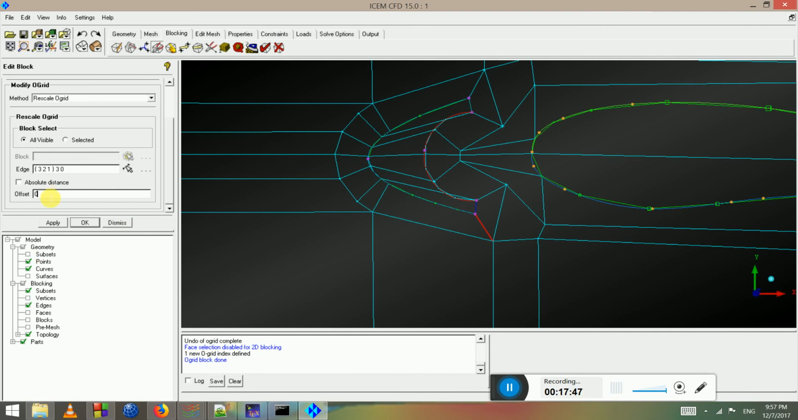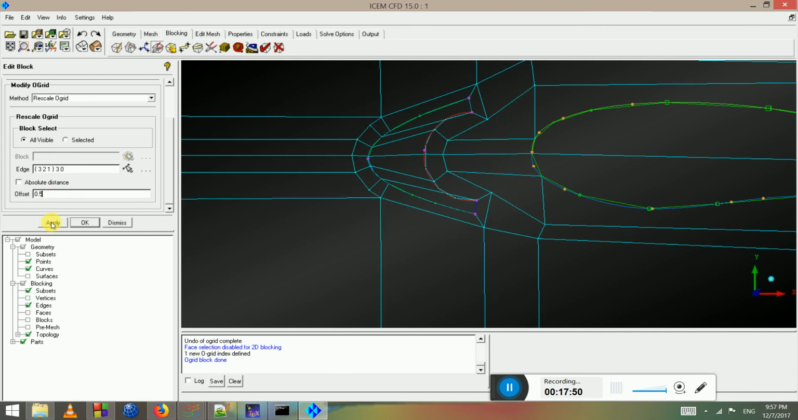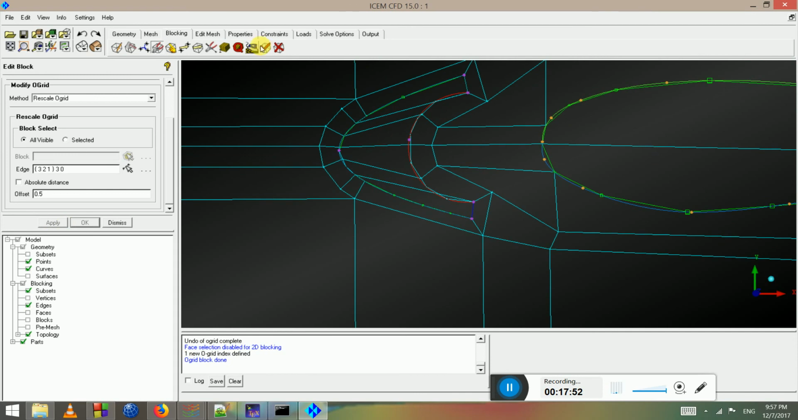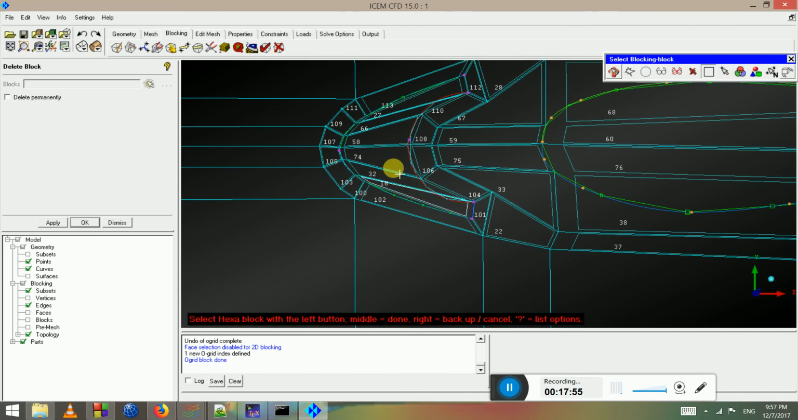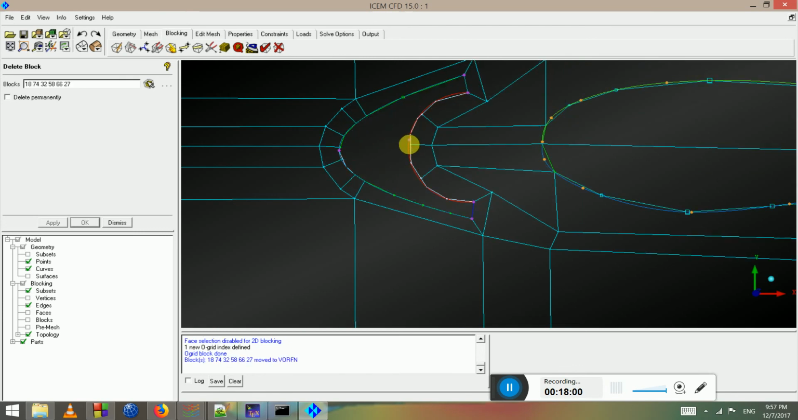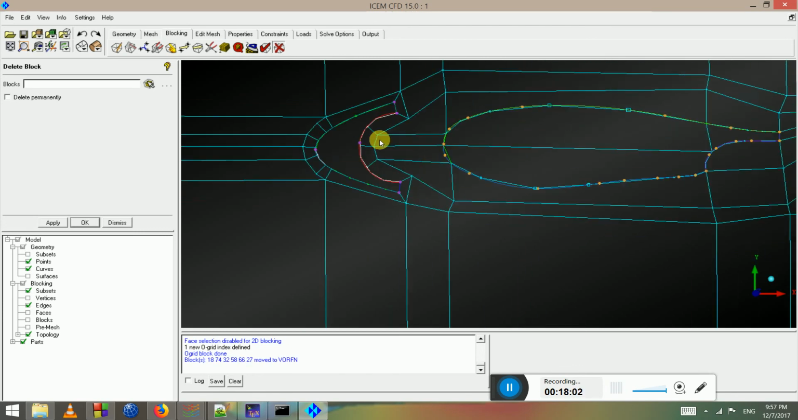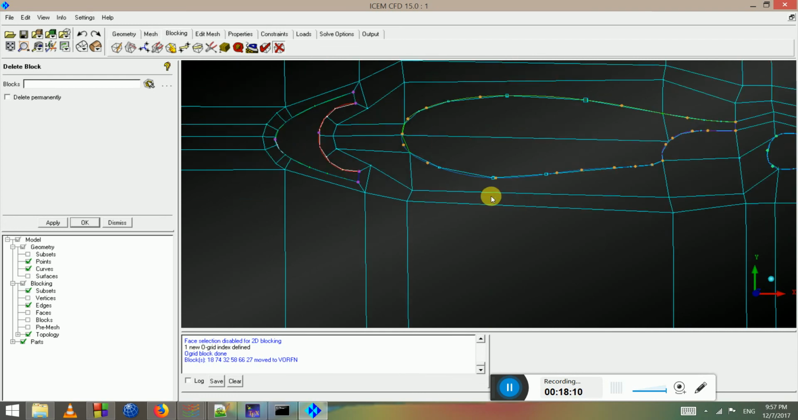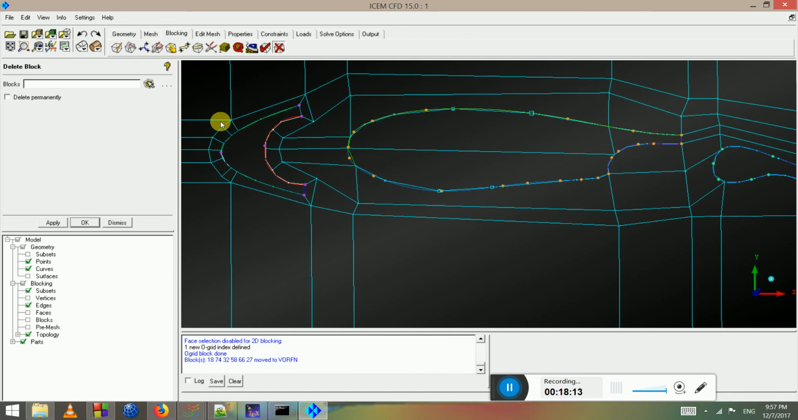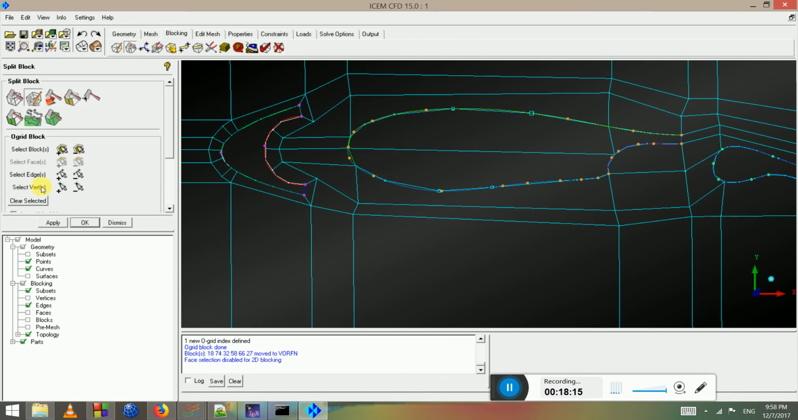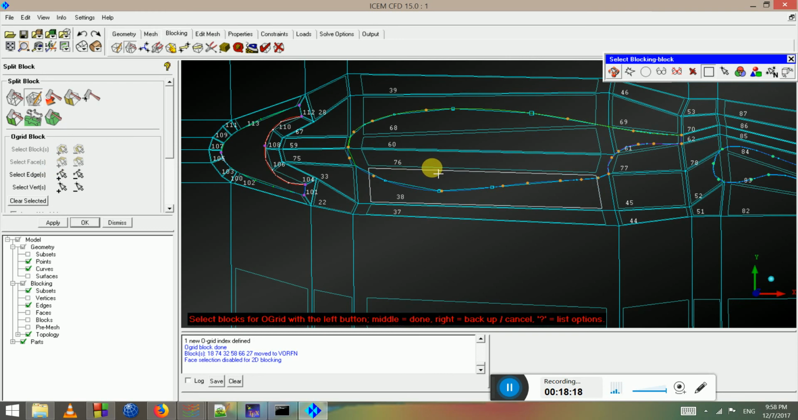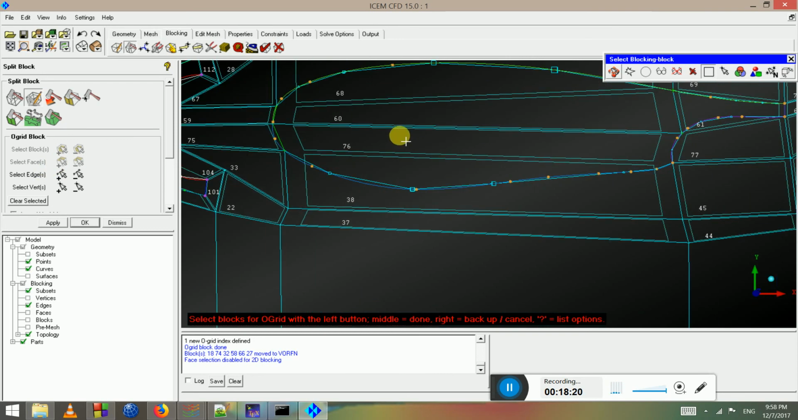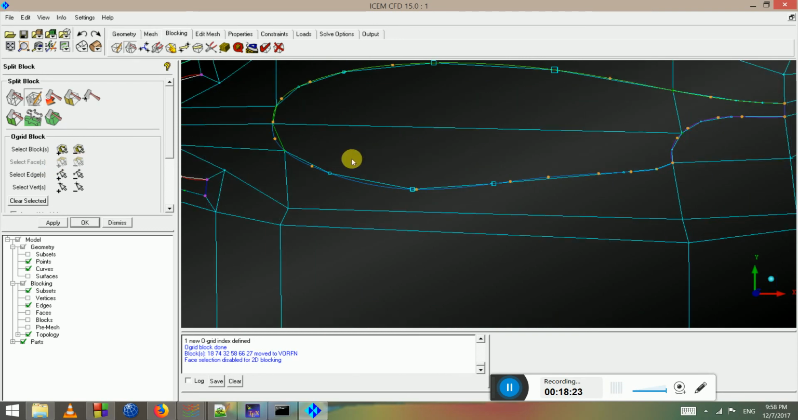Okay, it's fine now. We still need to make some movements to bring the orthogonality to the grid. We'll do that after we put all the O-grids. We can select this block. It's just two. Yes, these two. Select, and maybe this time we'll write 0.5. Click apply. Right, it's fine.